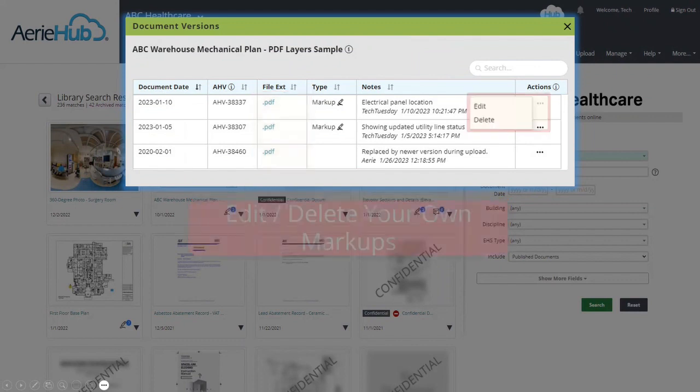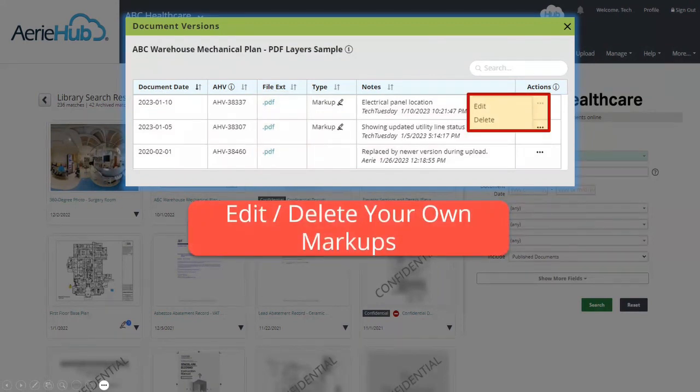And then if I click that 3-dot menu in the actions column, I can see I have the ability to edit or delete. And don't worry, you can only edit or delete your own markups.